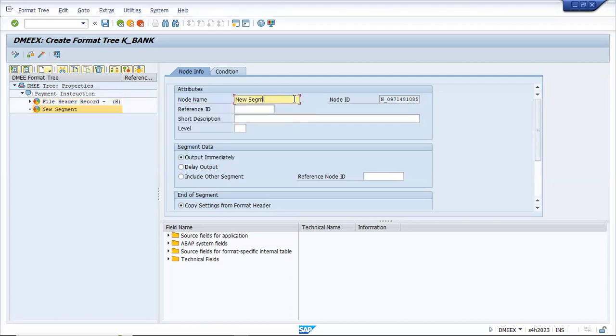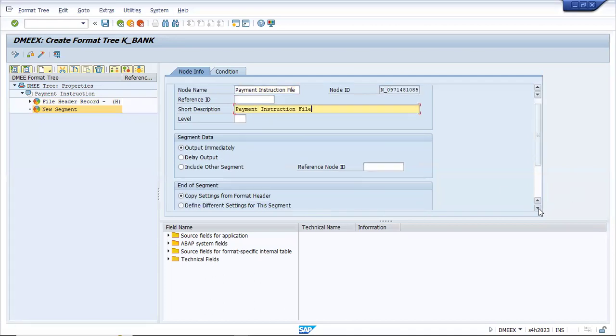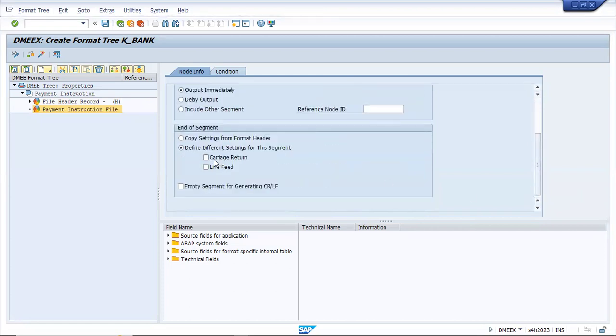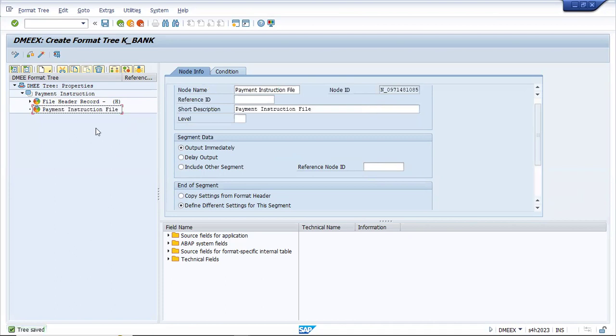What is the same level segment? So I want to create payment instruction file. So output. So I am defining carriage return and line feeder. I told you it will end with a full stop and start with the next line. So if I put a full stop, with the help of this carriage return it will shift to the next line. Click on save.